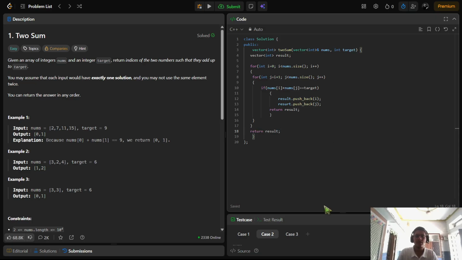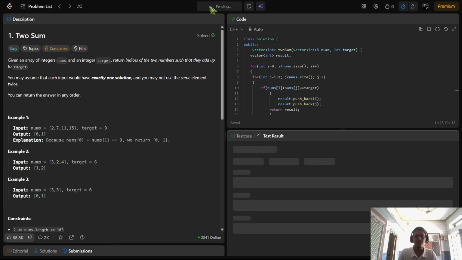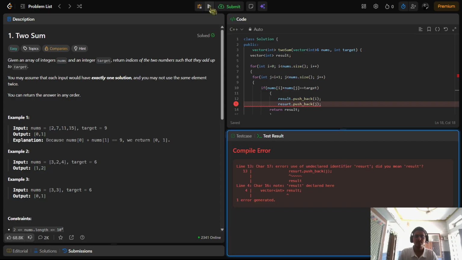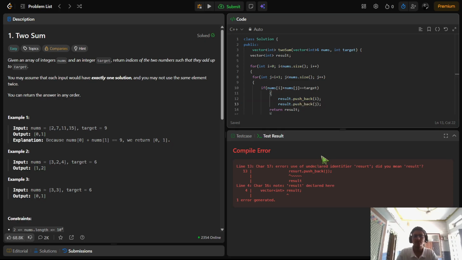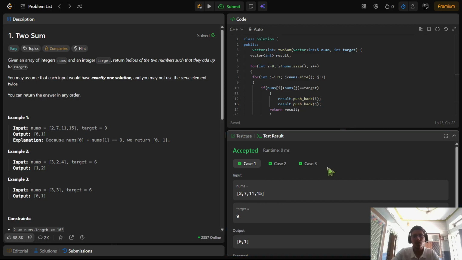Now let's check the test cases. Here are three test cases: case 1, case 2 and case 3. Let's test. We see an error: use of undeclared identifier result. Here we made a small spelling mistake. Let's try again. Our all test cases are true. Accepted.